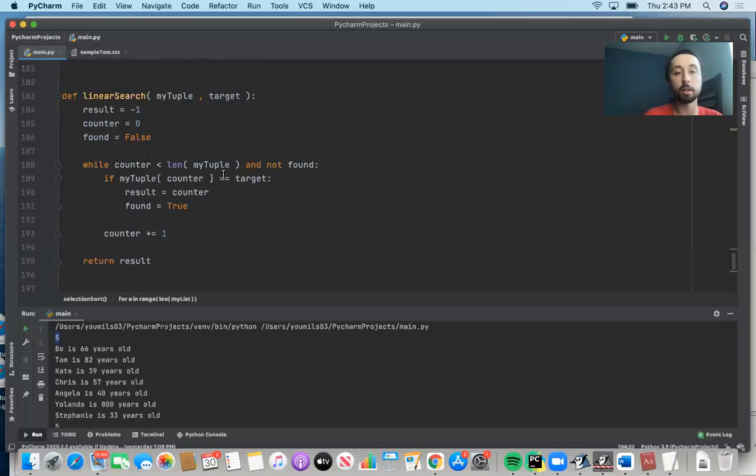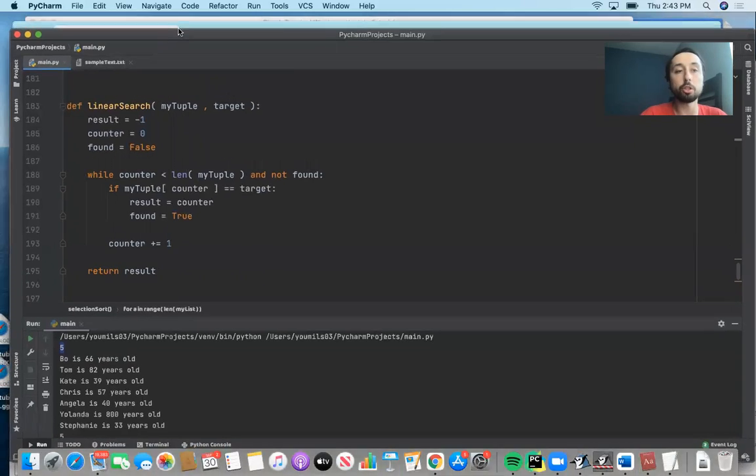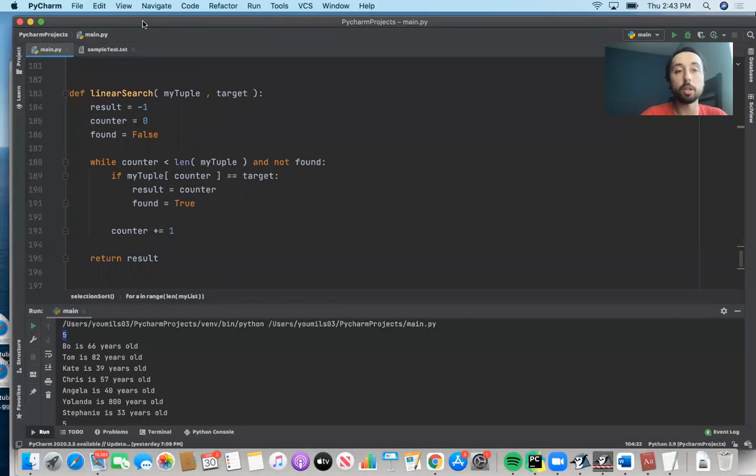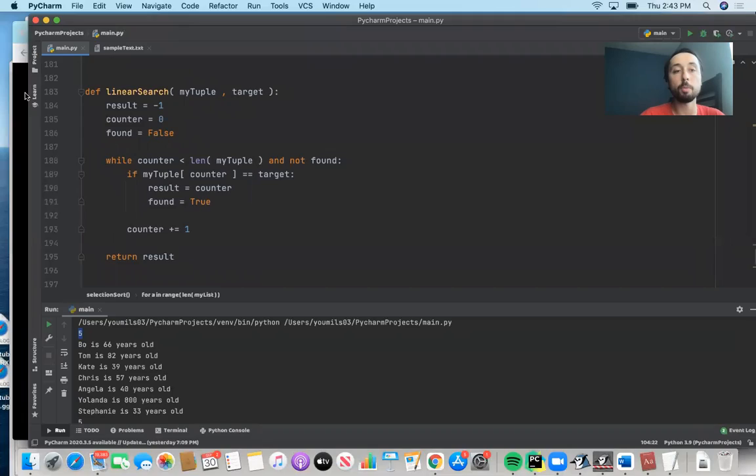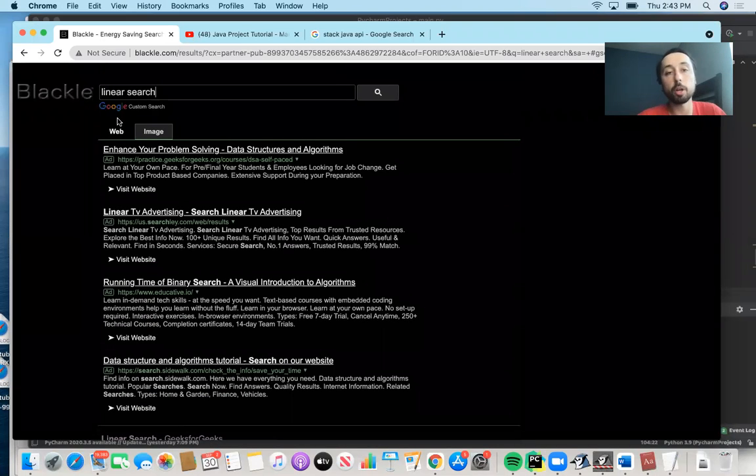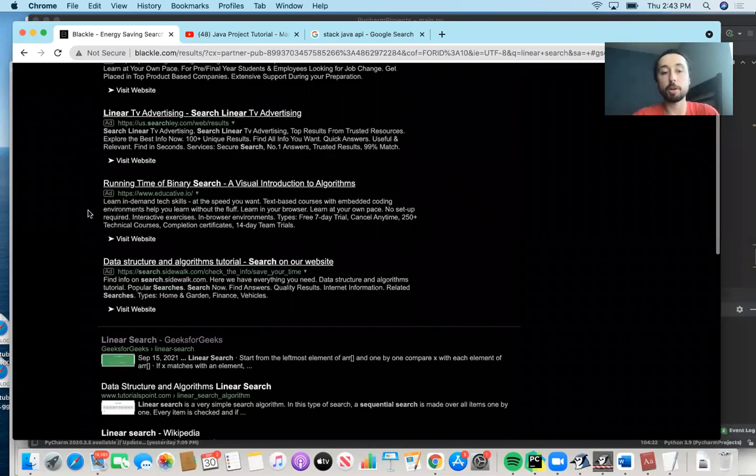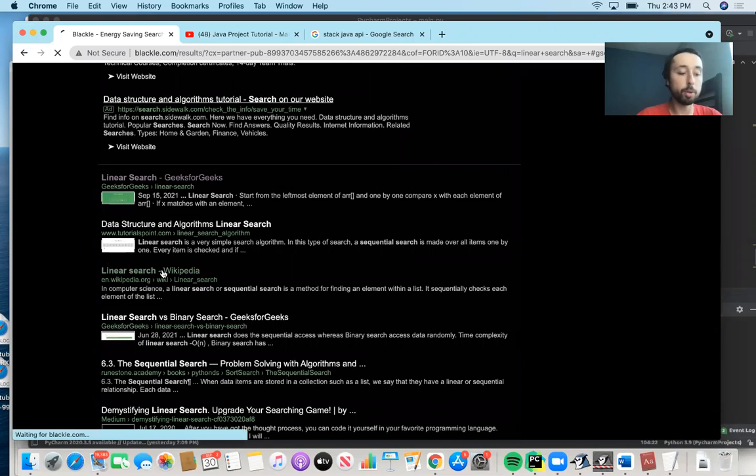But we're going to talk about that in the next video. In this video, we'll be talking about linear search. What we're going to do is a little Blackle search, because we want to learn about how this function works. So we're going to go to Blackle and say linear search, and then you can look at the Wikipedia article.